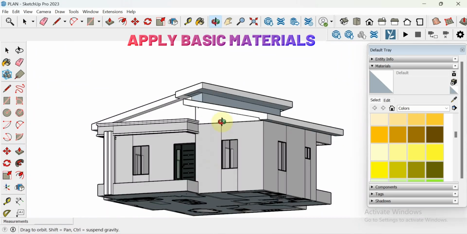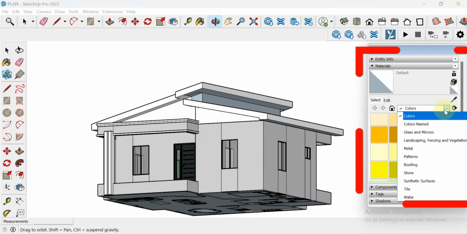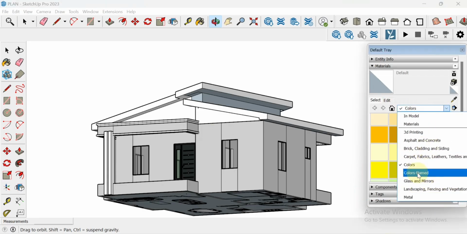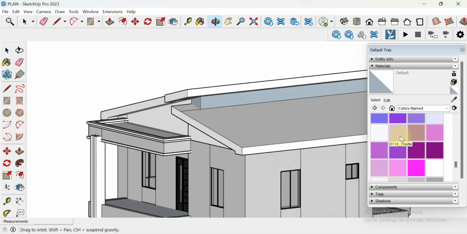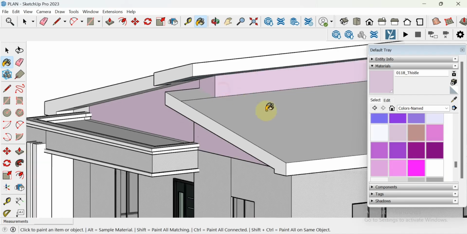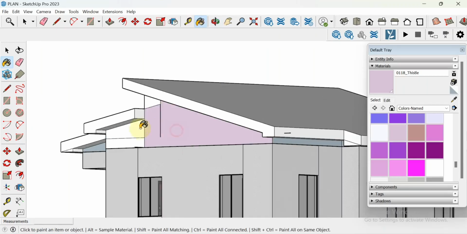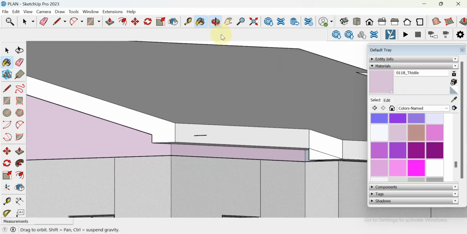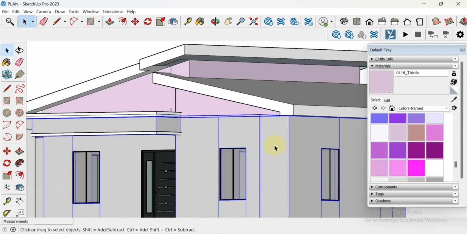The next step is to apply basic materials. Now let's make it look good. Open the material panel. Here's the material panel. We're going to use wall colors. We are going to use this material. Select it, apply on the wall faces. You cannot apply this material on these other walls because we've grouped the wall.